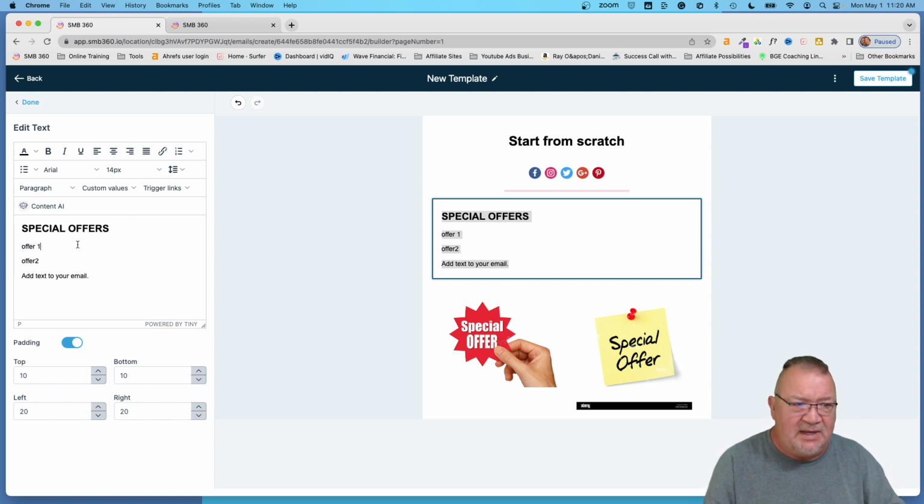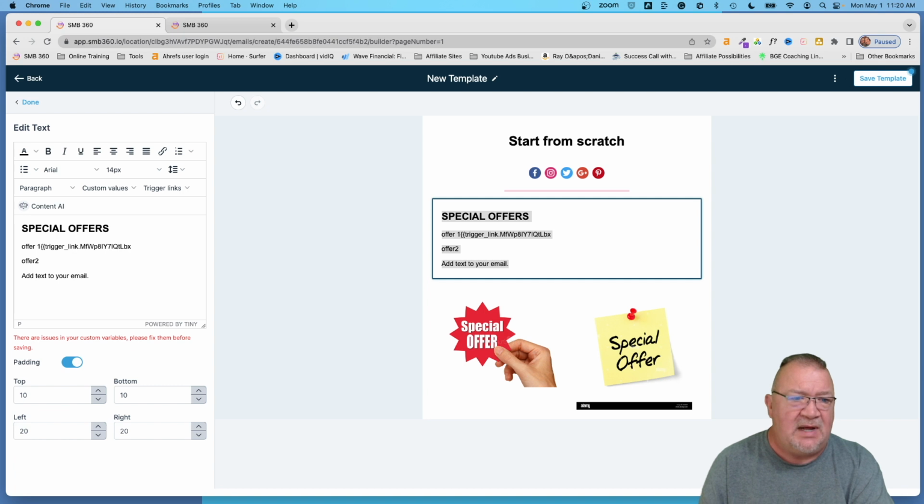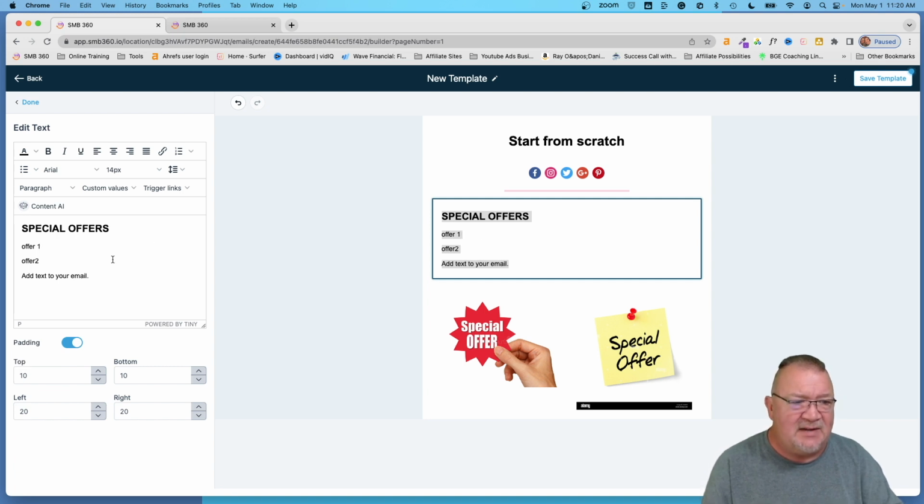Now, we could simply click the trigger link here. Notice if we did that, we would just insert the trigger link. That's not what we're looking for. We're not looking to include the link. We want to hide the link and embed it inside of a text.